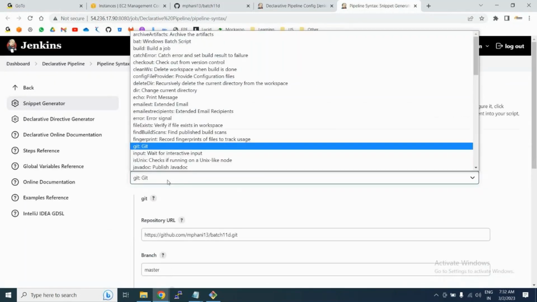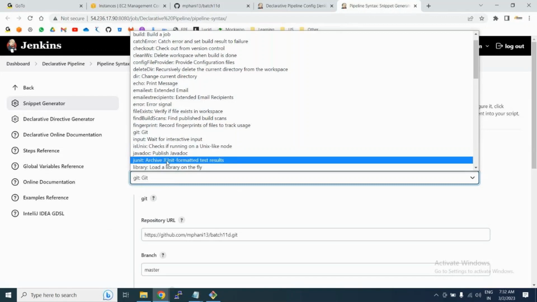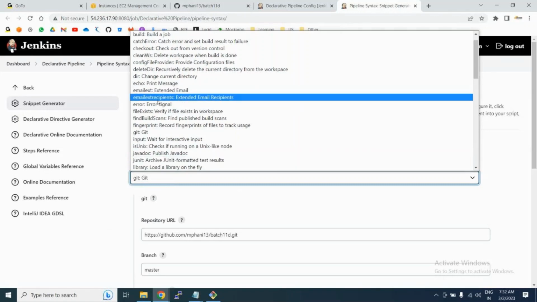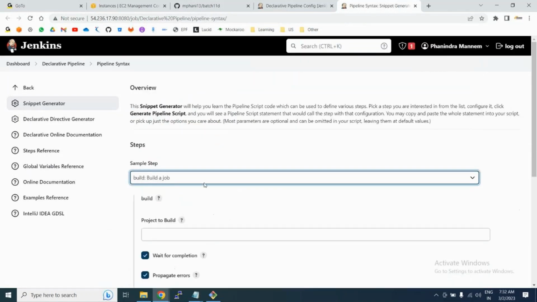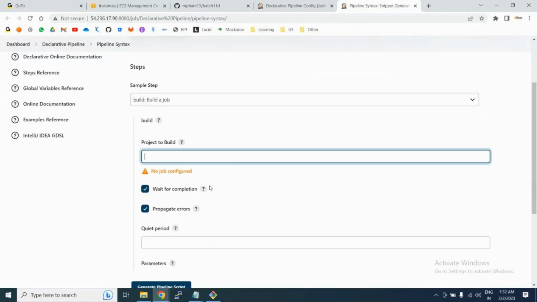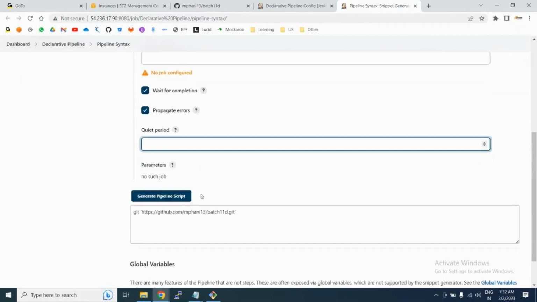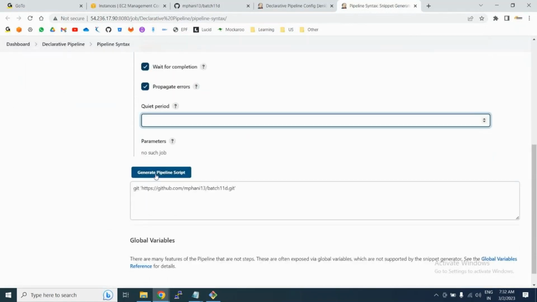Like this. Instead of git, if I want to use some JUnit unit test cases, or if I want to send some mail, or if I want to build a job, you have to provide those options, whichever it is giving. Once you provide the option, it will give that piece of code, which you can reuse inside the pipeline. Okay, thank you.